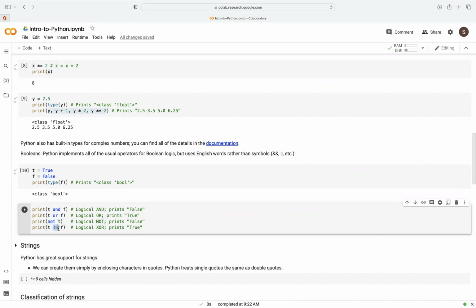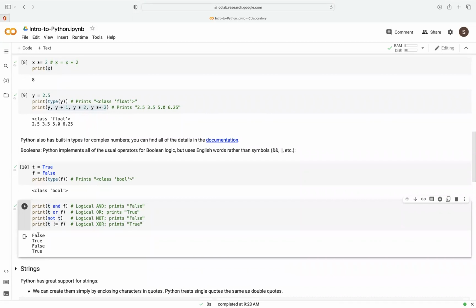And then this symbol here, exclamation equals, we use this to basically say is not. So it's called logical XOR. So this will print true because we just want to check, is true not equal to false? So again, this will evaluate as true. So print that, and we can see now that's the output that we have. Okay. Next, we're going to look at string in a separate video on its own.